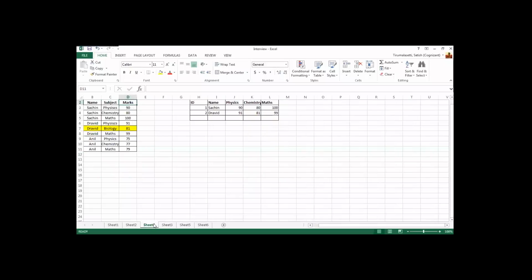Is there any other way to do it other than rank? We use rank, it's a good way. Any other way to do it? Let's take another example. We have name, subject, and marks.